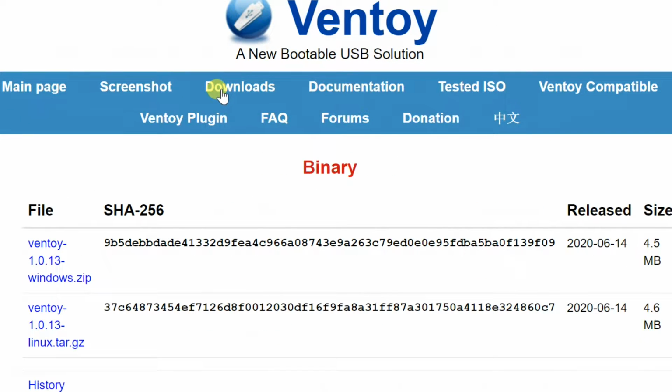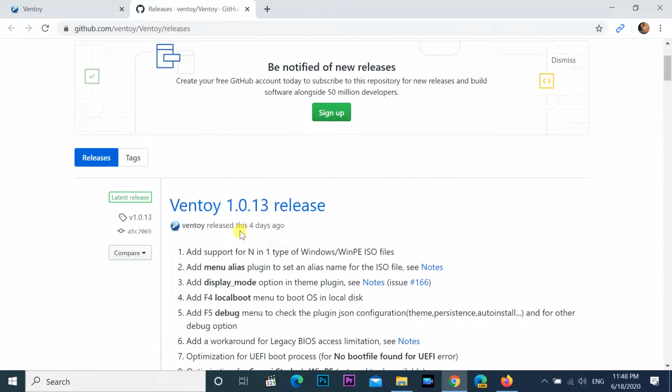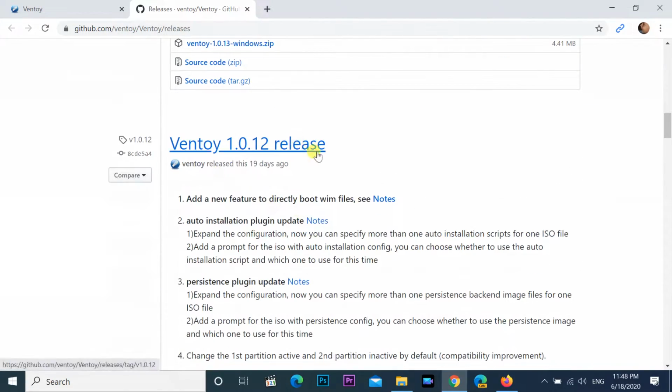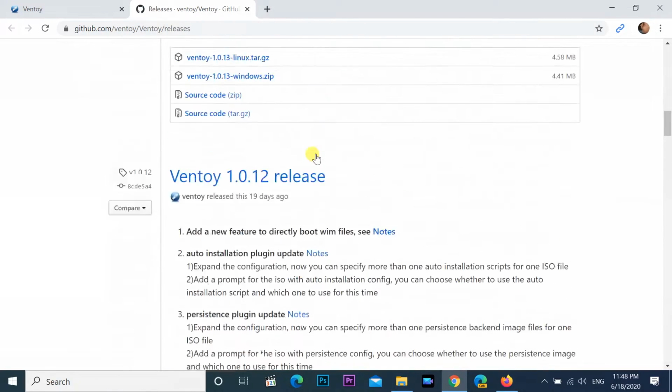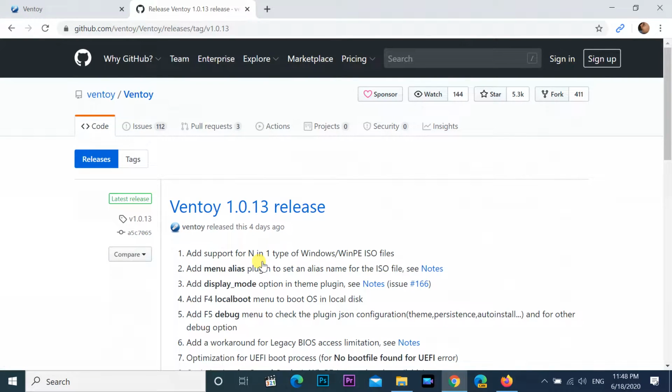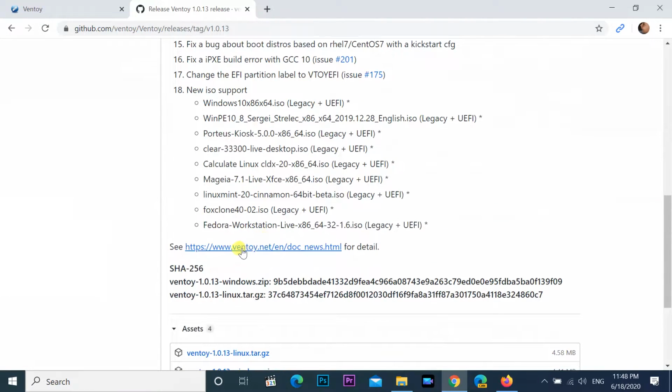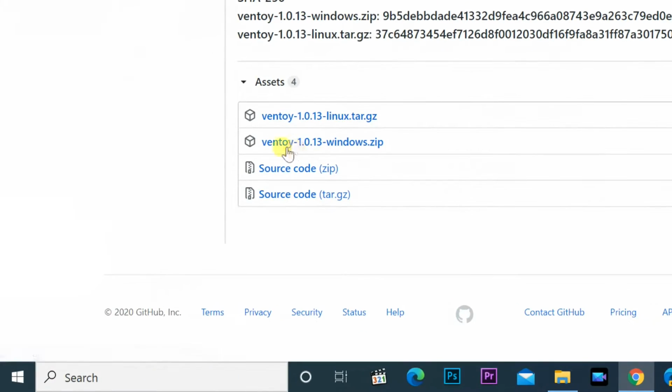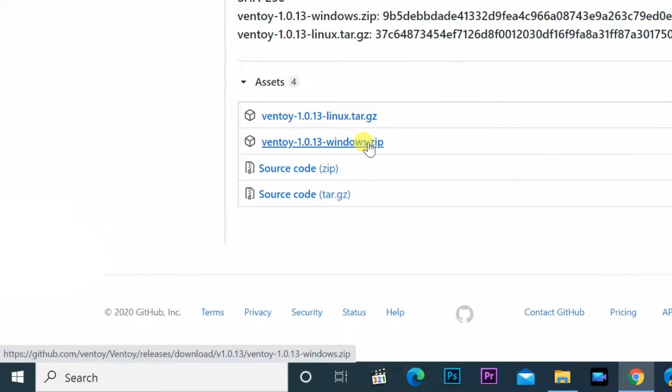Click on the Download tab. Click this 4.5 MB Windows version, and it will redirect to github.com. You can see the versions of the Ventoy application. If you want the old version, scroll down the page. Click on the new version of Ventoy. Scroll down this page. Click on the Ventoy Windows version, and it will be downloaded.